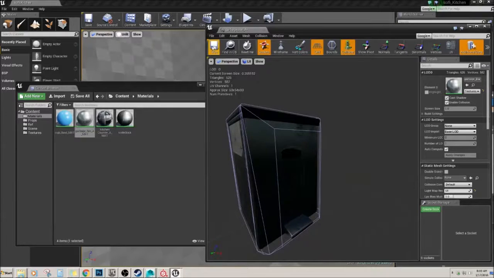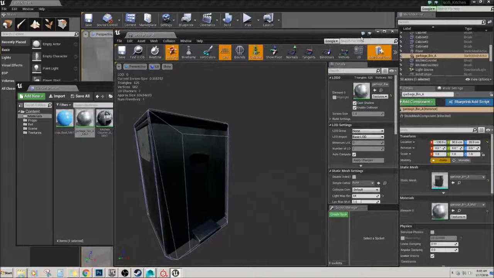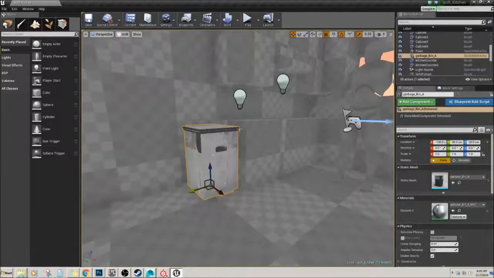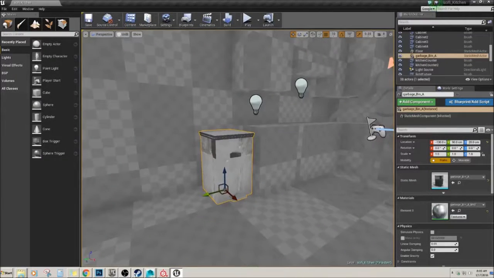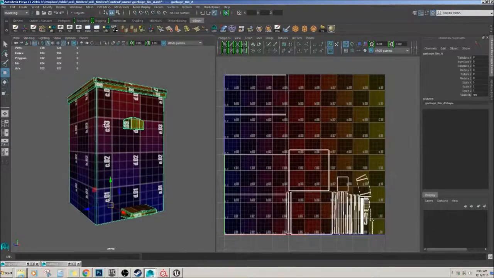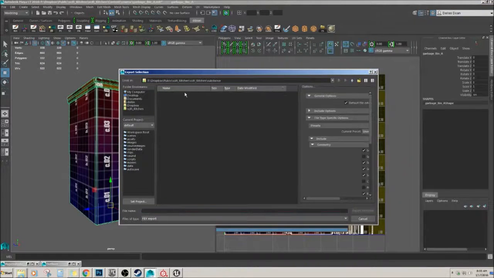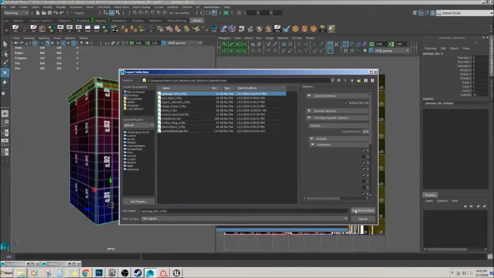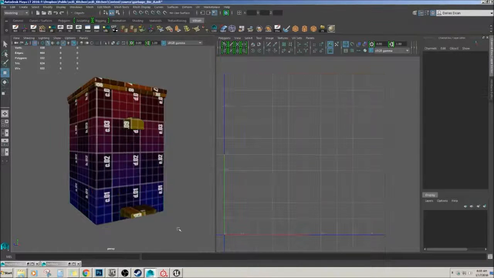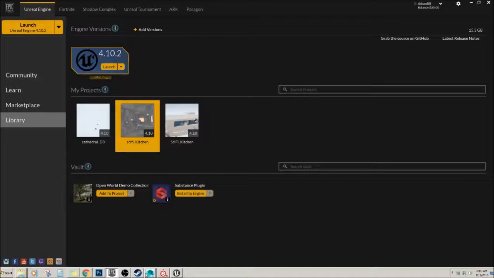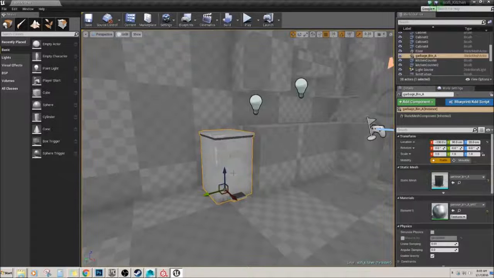Oh, I know what's going on. I don't have the most updated re-UV'd map. I UV'd this and I didn't export it out as an FBX. So let's go and do that. I was wondering what was going on. So I'm gonna go to content, props, garbage bin, export this out, and it should re-import into here, and there it is.